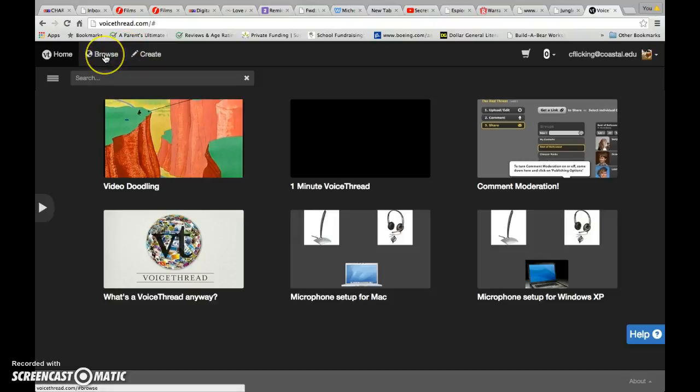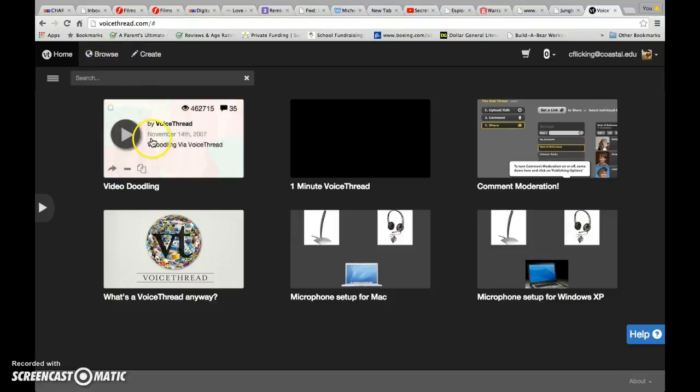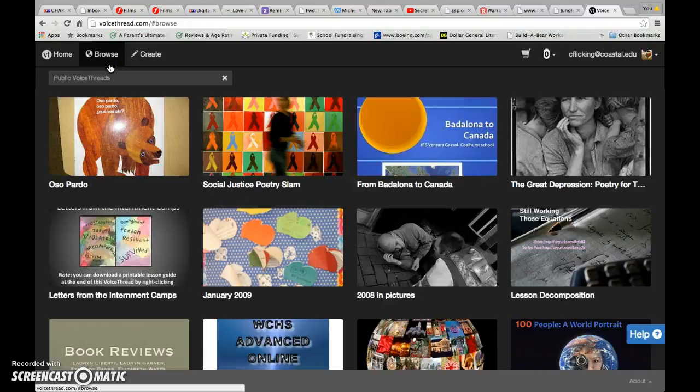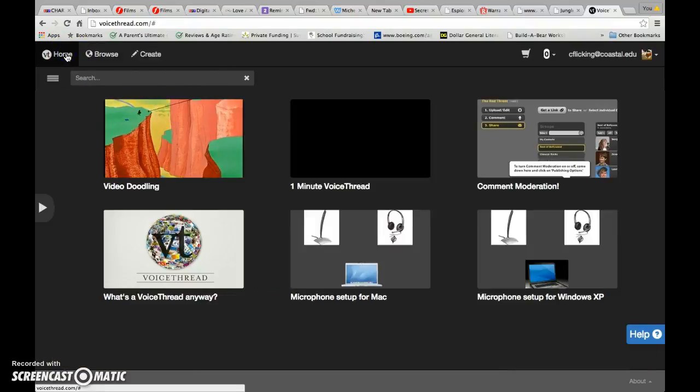This over here is a browse area. You can search pre-made VoiceThreads, so you can click on that and go into that library. At your discretion, if you are researching something, you might have content already made. So check that first. Today, for purposes of this tutorial, we're going to create one.